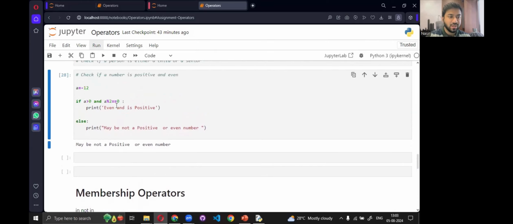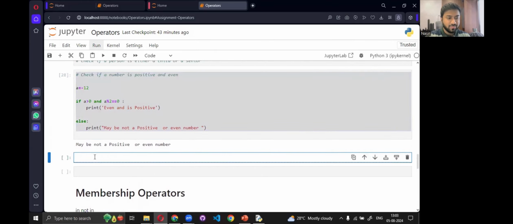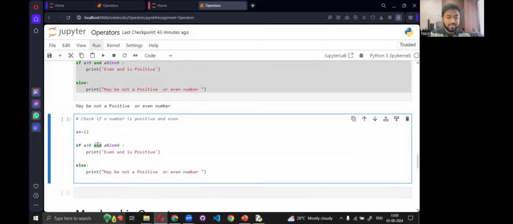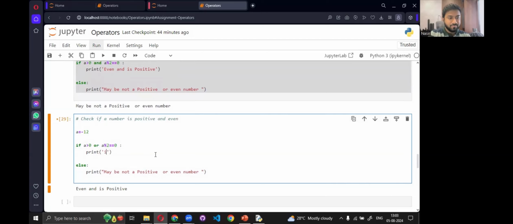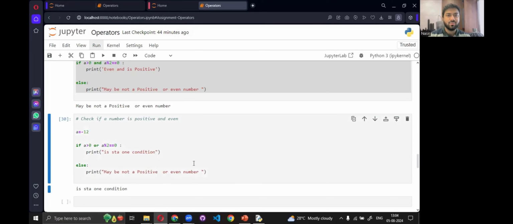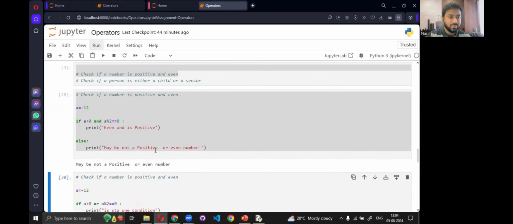And whenever we want to check just one condition, whether it is positive or even, just one condition, I can just make it OR. It's only checking one condition. It's even, but we cannot say even and positive because we are just checking an even condition, right? Any one condition. So I can say maybe it satisfies one condition. Okay, so we can say it is going to satisfy one condition. So let us execute this. It satisfies one condition. All right. So this is about our AND operator.